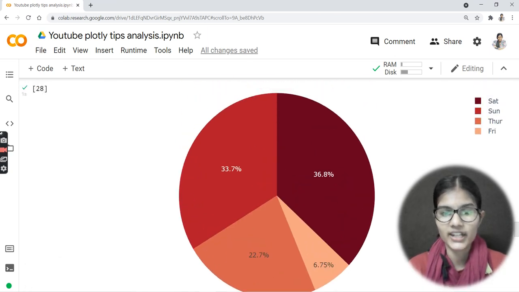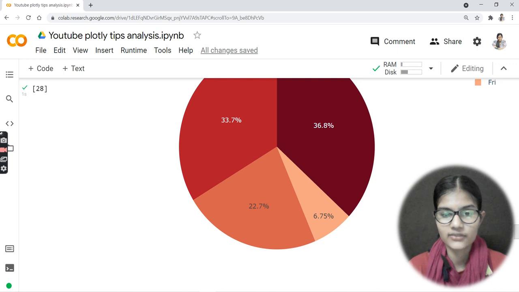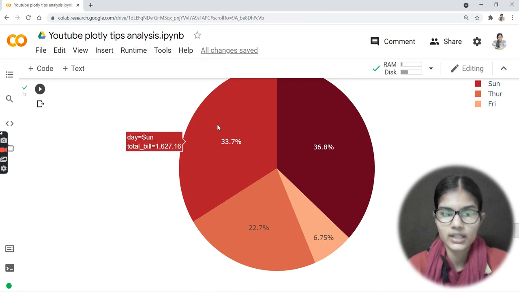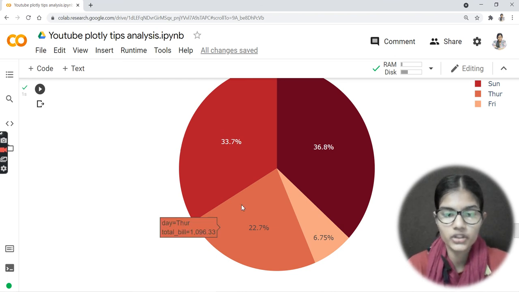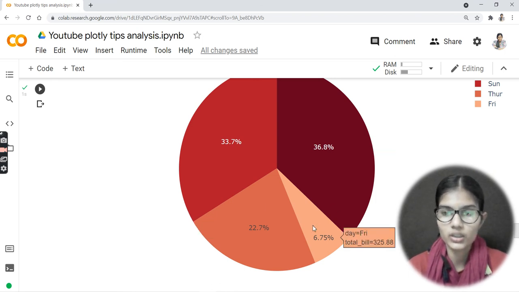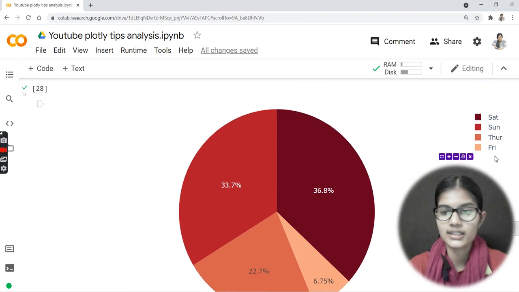Now just have a look at the pie chart which I'm getting here. See its format, right? The one which has the largest total bill, that is the largest percentage, is the darkest. After that, the second largest is a little lighter than the first one. The third one is lighter, and the fourth one is lighter still. So as soon as the percentage of the total bill decreases, the color becomes lighter and lighter. Right, see on this side as well, I have the legend for that.